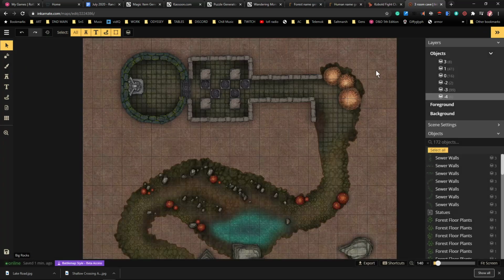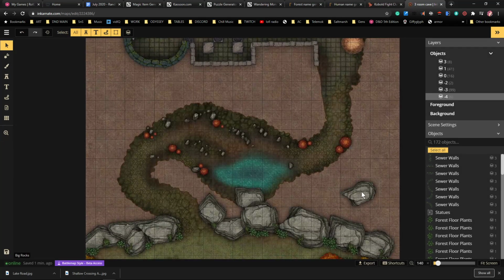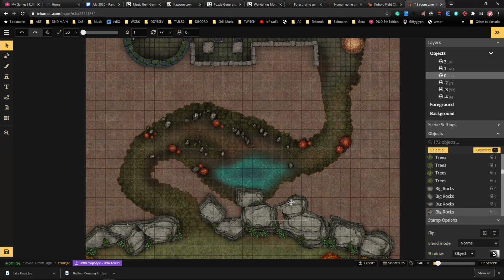What's this? I guess some random rocks here. Oh, should probably get that sorted out real quick. There we go.